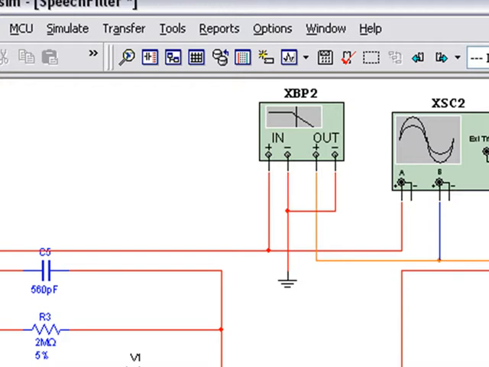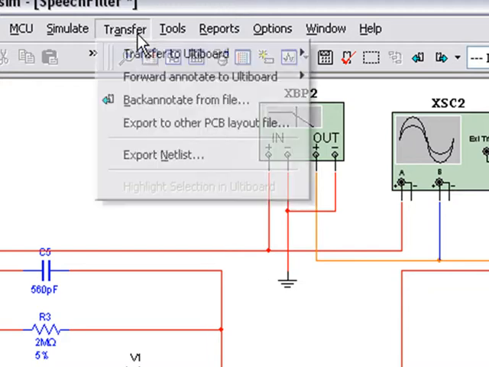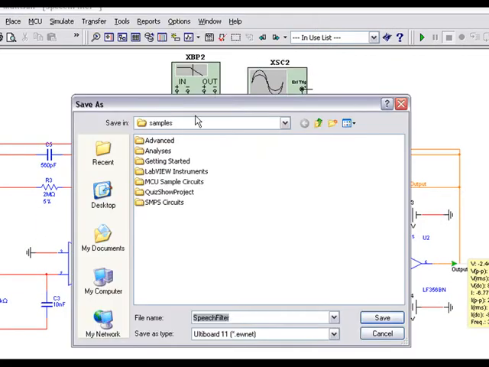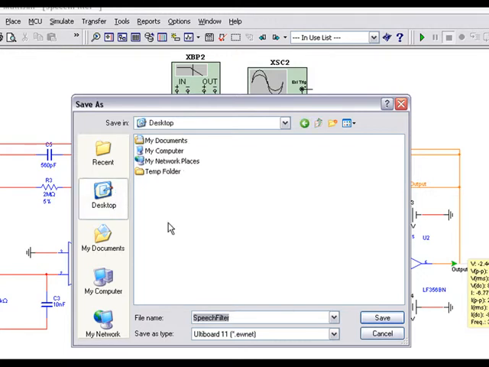Forwards and backwards annotation allows us to synchronize design changes made between a Multisim schematic and Ultiboard layout. Let's take a look at this feature by transferring a completed schematic to Ultiboard. The transfer process requires creating a synchronization file called a netlist. We'll save our netlist to the desktop.